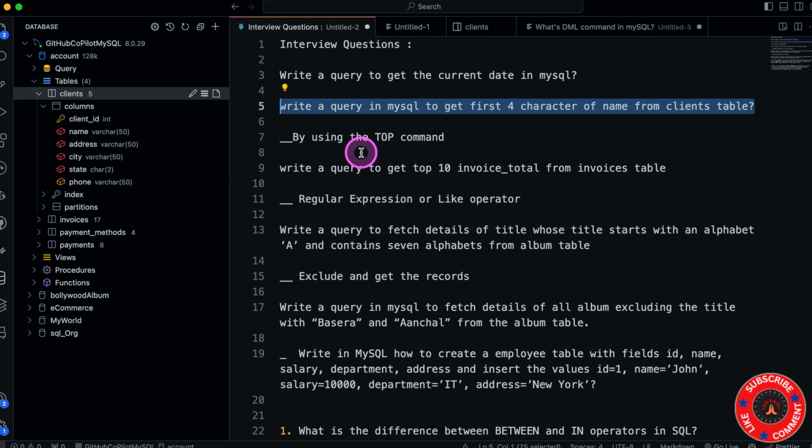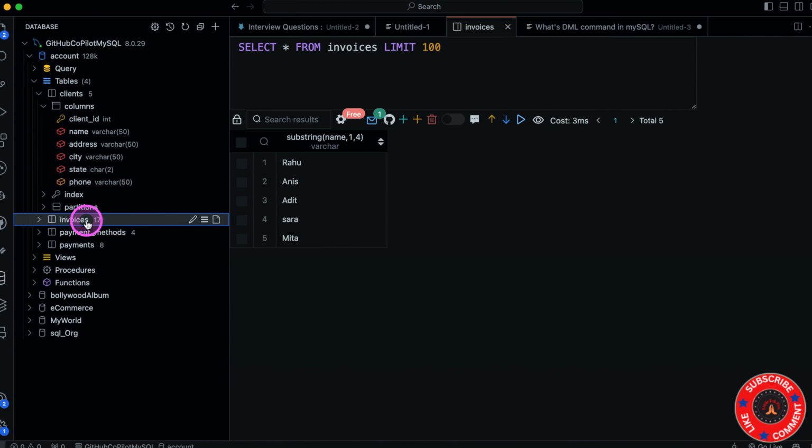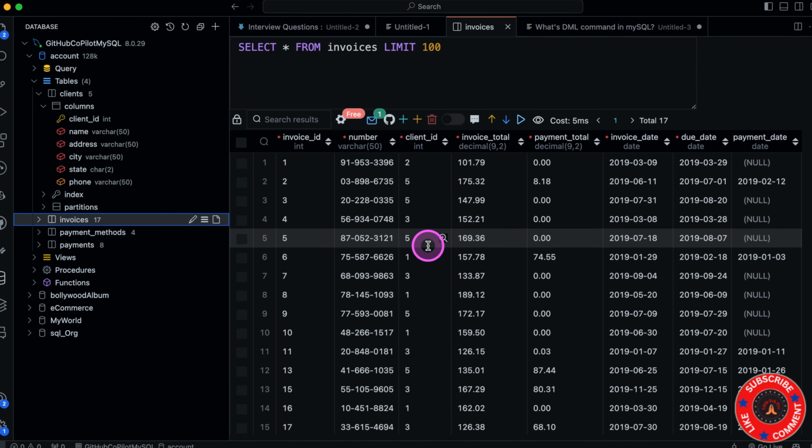Next is using the top command. So you might have seen in an interview they ask, okay, can you write a query to fetch the top salary from an employee table, something like that, right? So here we're going to use the invoice table. This is the invoice table. So I'm going to click on that. There are many data there.